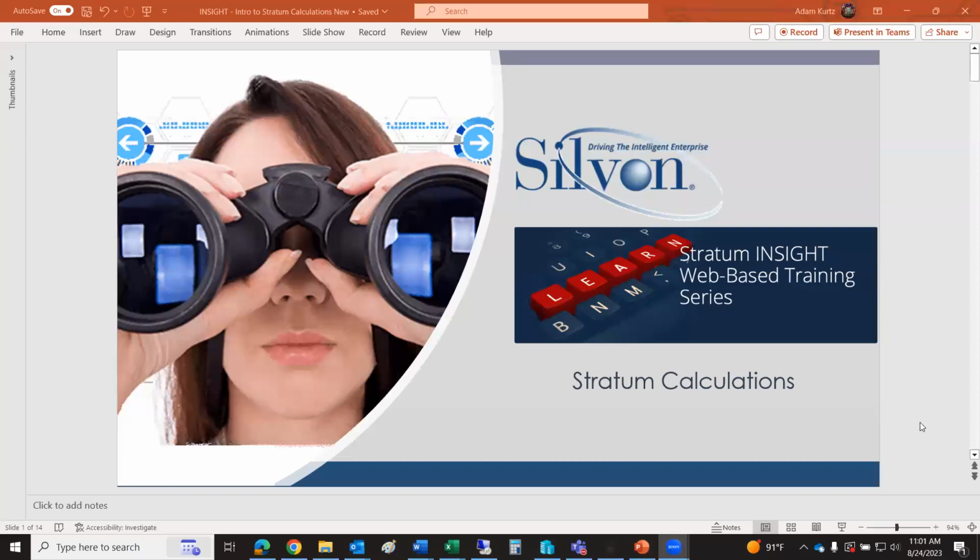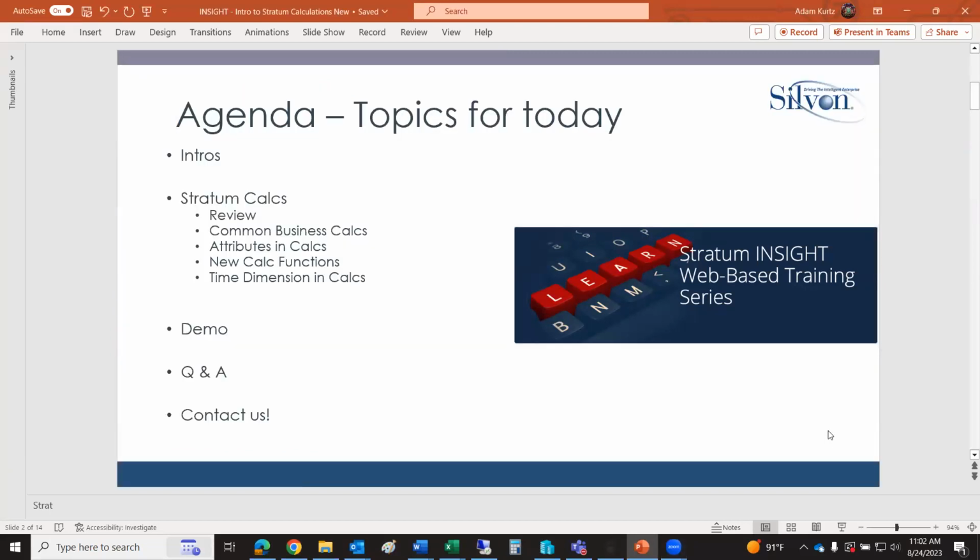We'll be talking about stratum calculations today. Some of the topics that we'll go over, we'll do obviously a quick review of the stratum calculations, how to get to the calculation screen, how to manipulate it to get the calculation that you want out of it. We'll go over a couple of common business calculations that incorporate doing some math, calculating differences and variances, and doing some differences, division, that type of thing.